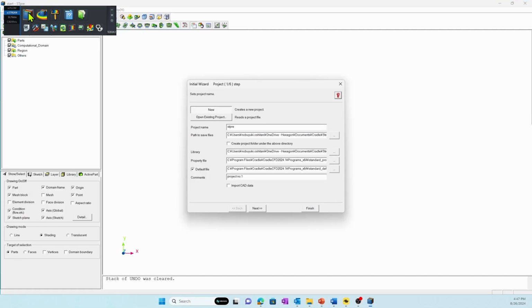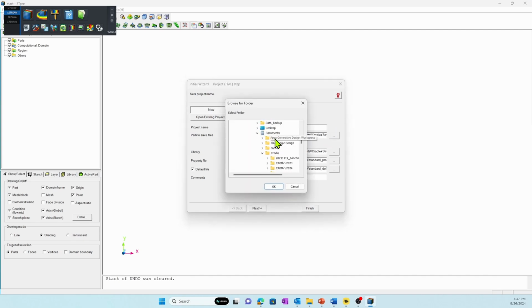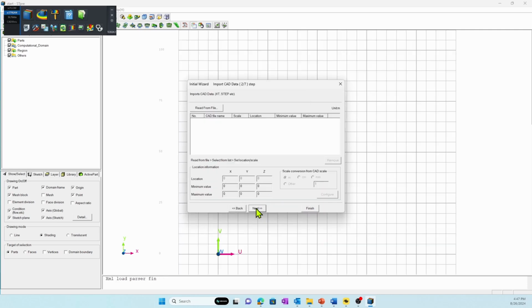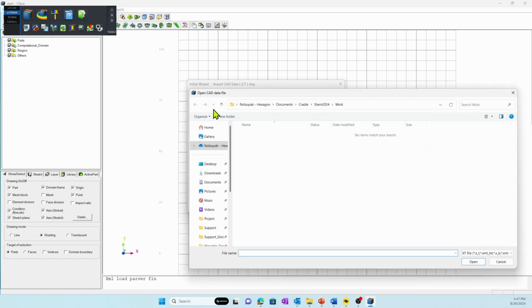When preprocessor is launched, the initial wizard will appear. Let's set the project name and working folder. Then enable import CAD data. Specify the CAD data to import.